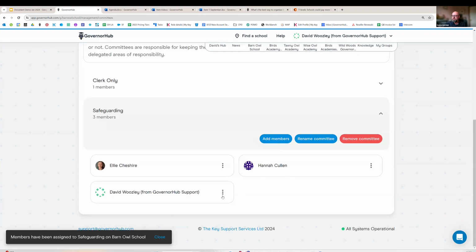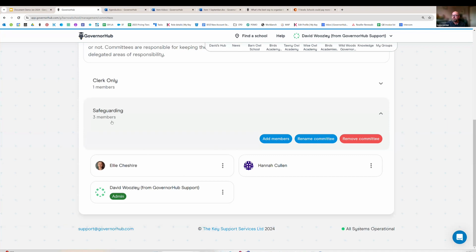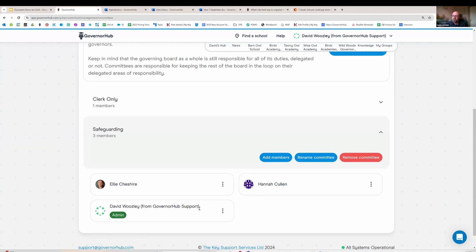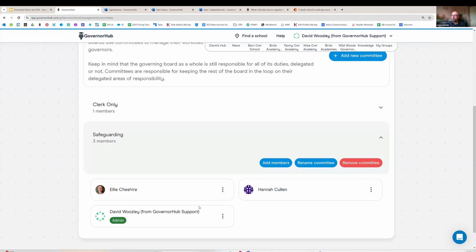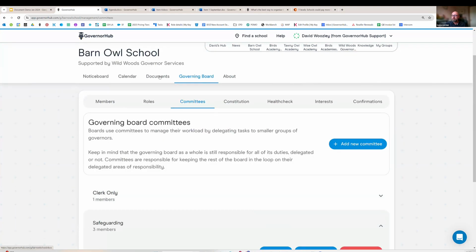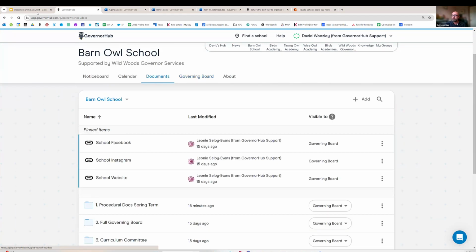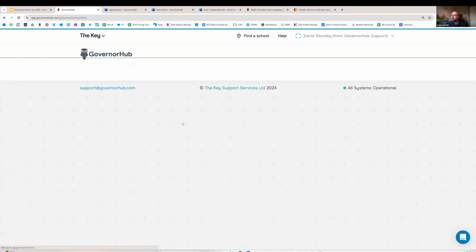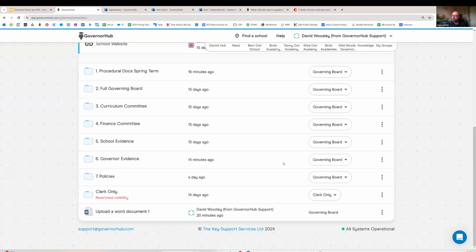And it's always best to make sure there's someone set as admin of a particular committee, because you won't be able to make changes to it if you're not an admin. So now we've got an additional committee here with 3 people in it. And whilst that doesn't change much on GovernorHub in terms of access, what we can do now, if I refresh the page here, is that should give us an additional option.